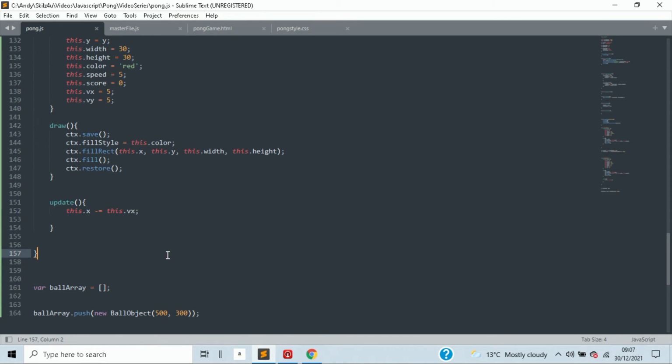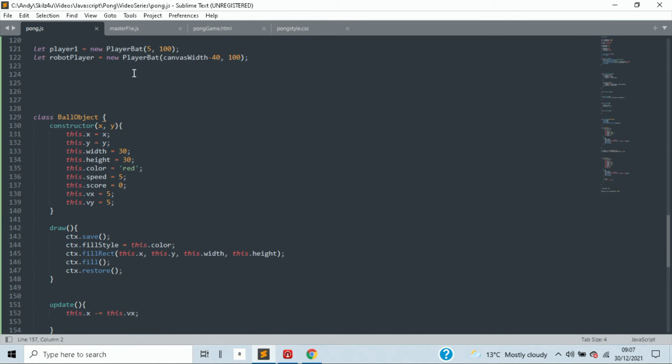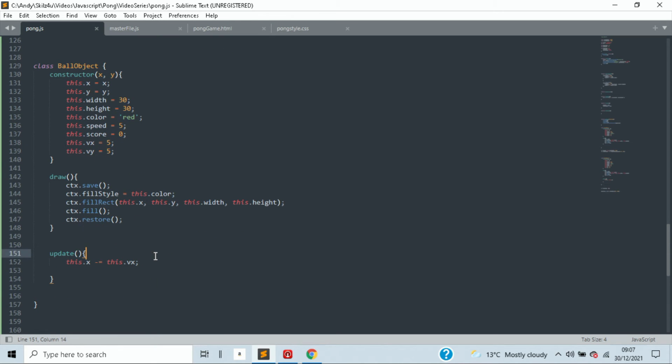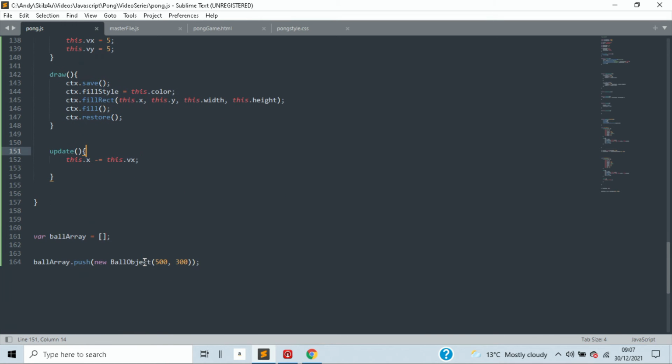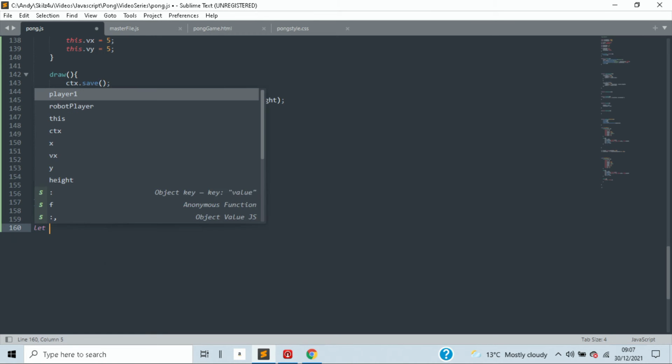Slight explanation there. What I've done is created another template just for the ball object. It's going to be 30 by 30. It's going to be red. It's got a speed of 5 at the moment. It's got a velocity of x of 5. Just to get it moving, I've got this x minus this vx, so it's going to be moving towards the left. And I've created a ball array because I'm thinking maybe I'll have multiple balls. Let's keep it less complicated, shall we? Let's just create one ball. Just keep it simple for everybody.